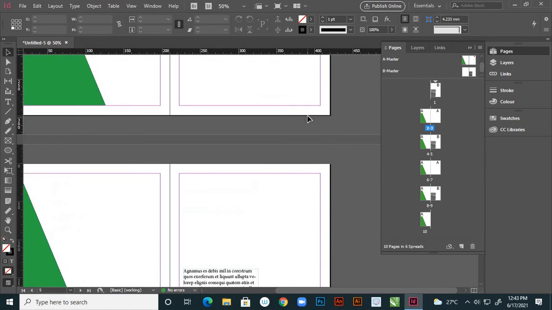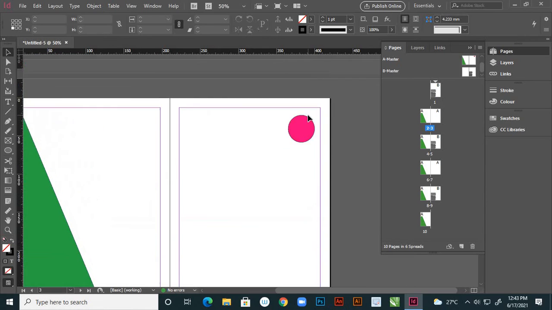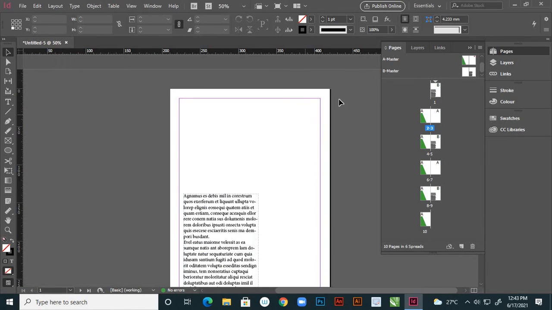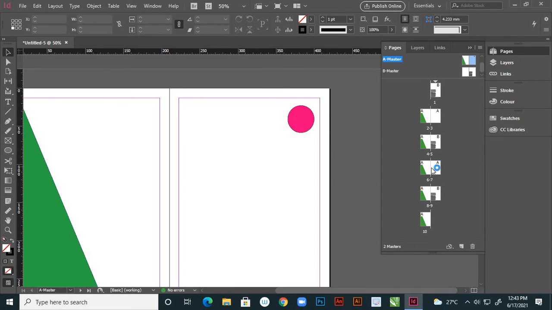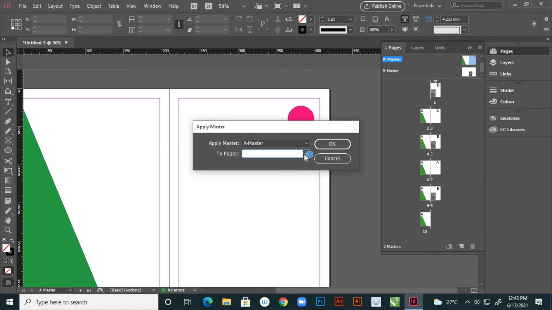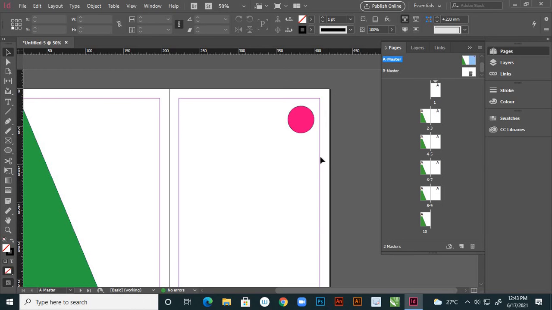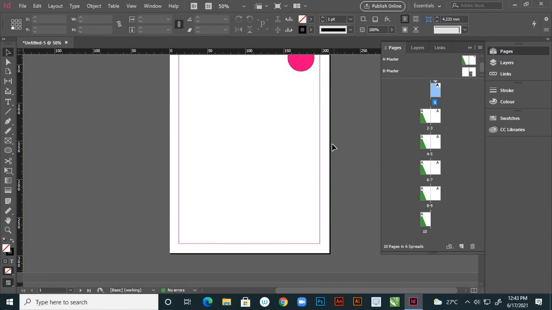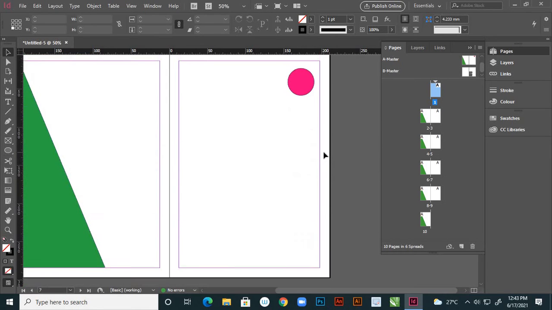Suppose here I want to add this one. Suppose this logo I want to add for all the pages, right? So right click here and apply to master pages. I say it is for all, right? So it is added. It is added to all.